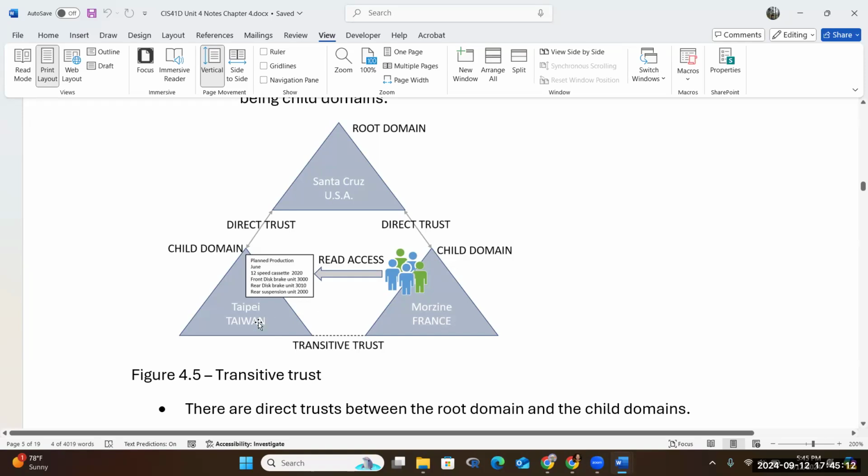So what you can do is you can say, okay, with the transitive trust, it's not the same as this and this, right? It's not an inherent trust or a direct trust. What you would see is you can limit some access. So let's say that the manager from France is going to be able to get trained by the manager from Taiwan. So they have read access or they have limited access to the resources in the other location.